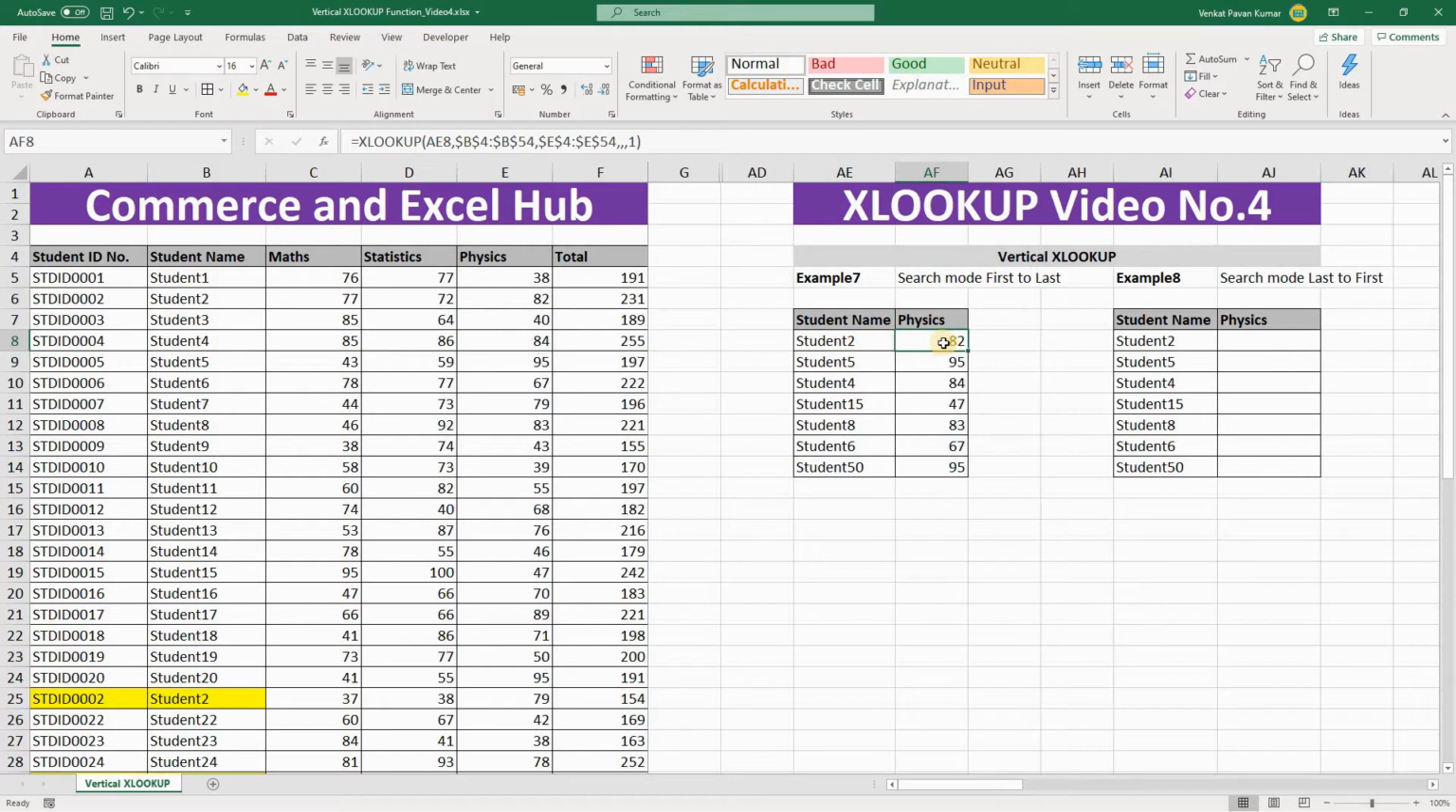So as we have student 2 information two times in the source table, which value got picked up and updated here? So for student 2 in physics it is 82. So this value got updated in this table. And for student 15 also we have two times. So student 15, first time it is 47. So same number is updated here. Okay.